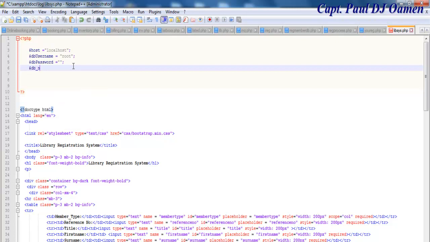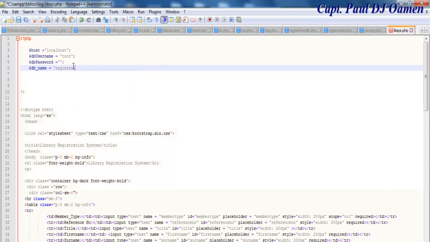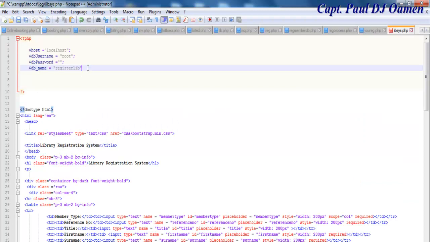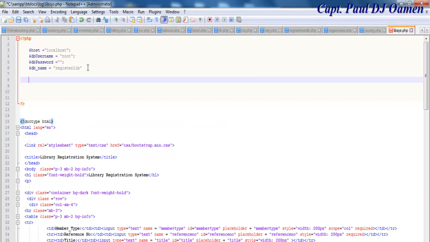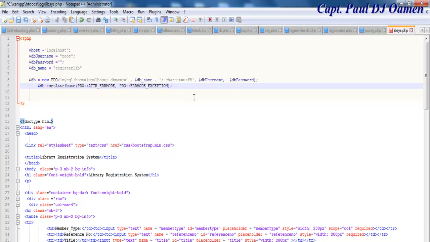Database name equals, I think I called it register. There, let's verify that name really. So let's come back in here, and that is going to be what? Register lab. Okay, come back in here. Yeah, I've got that right. So I'm going to now use PDO, new PDO. Just speed that up. There we go.